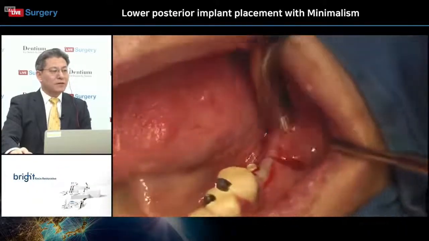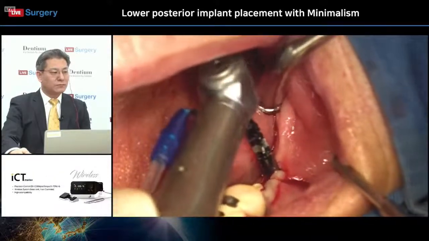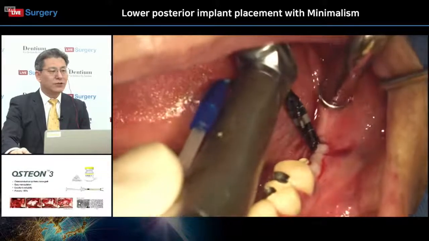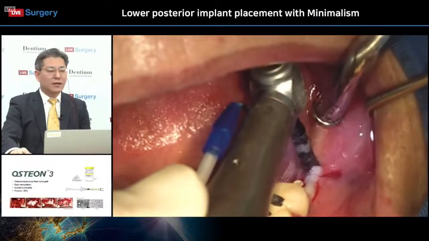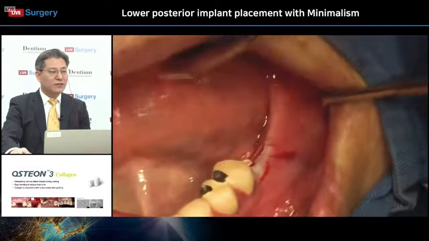Okay, a short implant, 5 millimeter, due to the high running of the inferior alveolar nerve, as I mentioned before.